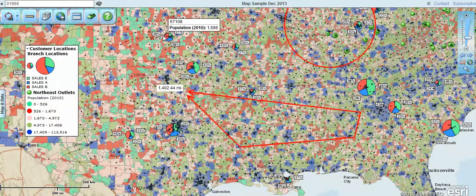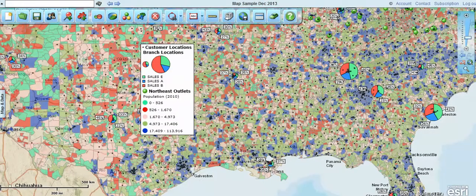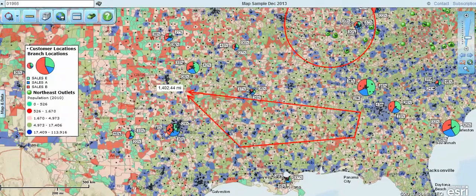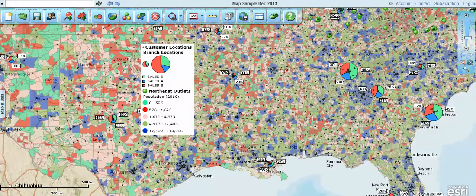The only thing they really can't do is they can't edit the map. They can view the map, they can't edit the map. So your data, their data. Your map, their map. What you save is what you share.